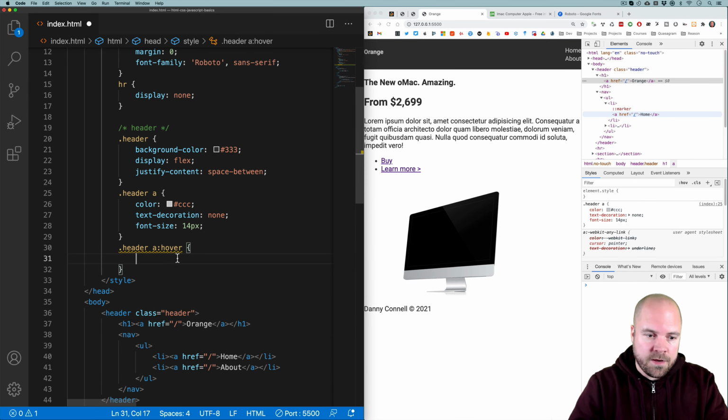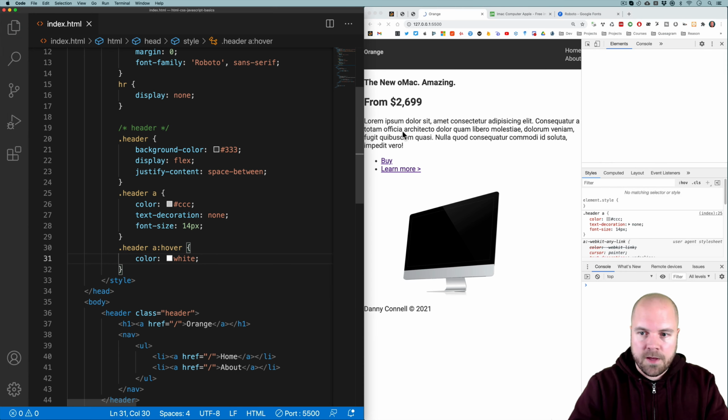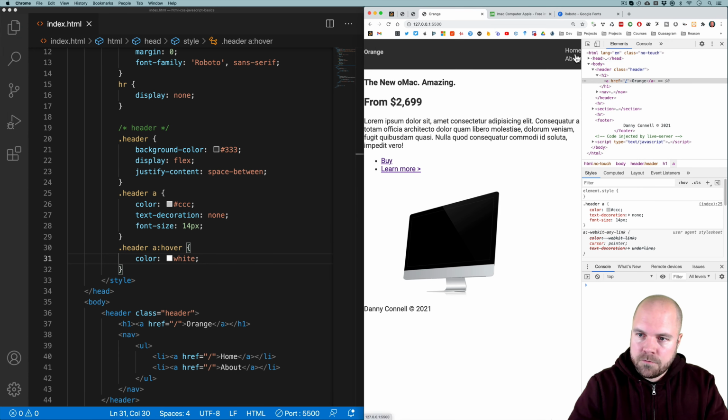So this is basically saying add these styles to all A tags that are within the element which has a class of header, which are currently being hovered. So these styles we add here will only be added when we actually hover over an element. So when we do hover over the element, I want to change the color. So I'm going to change the color to white, and I'll save that. And if I hover over these elements, we can see them change to white when we hover over them.